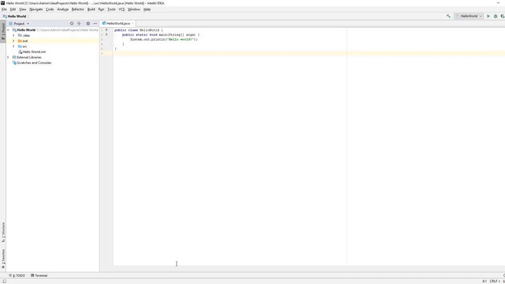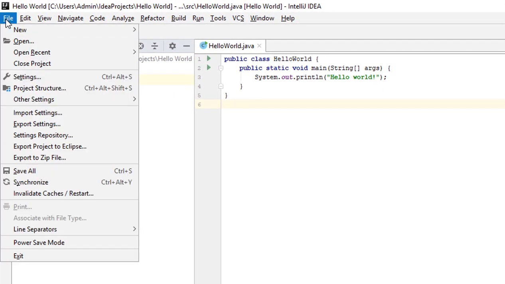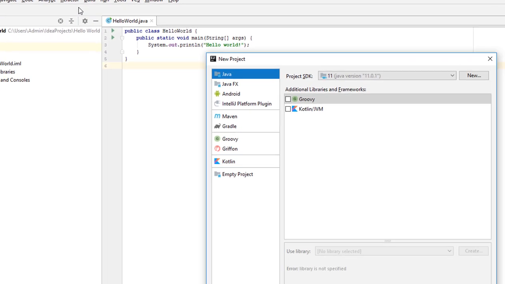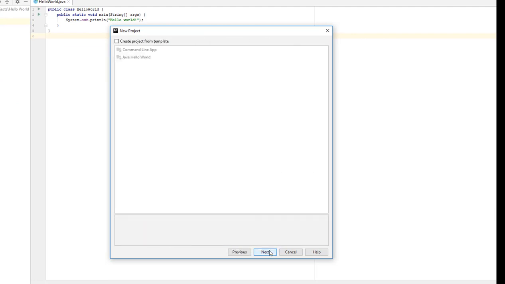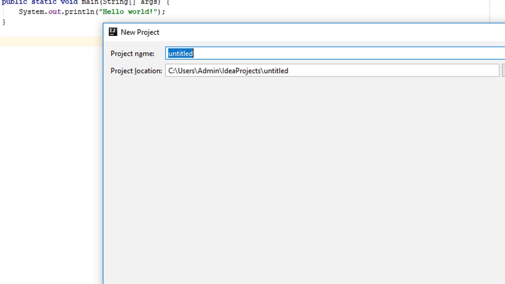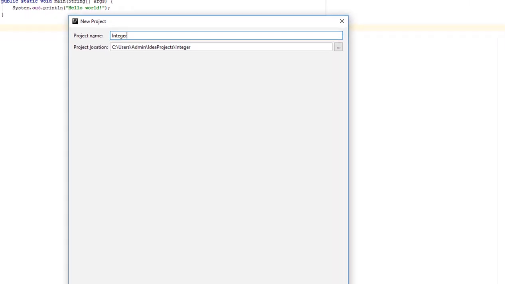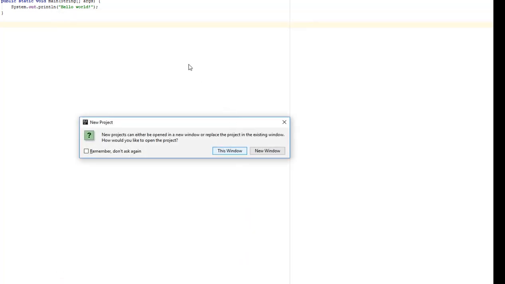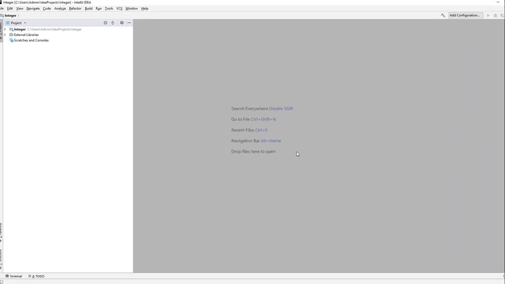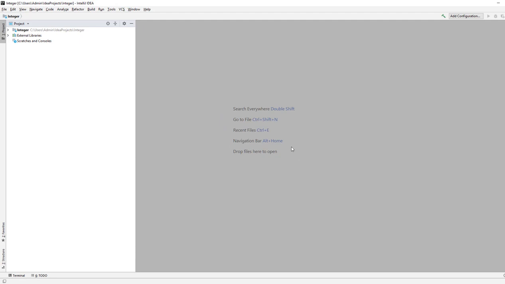Run IntelliJ IDEA, create a new project, File, New Project, click Next, and click Next again. Let's call our project Integer. Click Finish. We're prompted if the project is to be opened in the same window or in a new one. We won't need project Hello World, so I'll open a new one in the same window. So we have created the project.